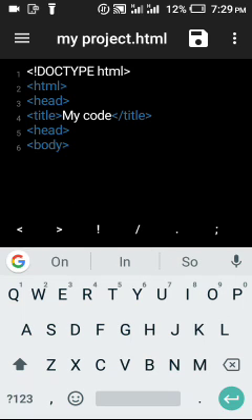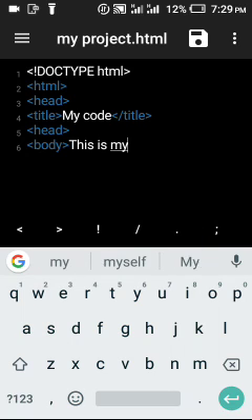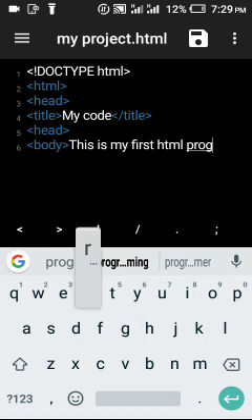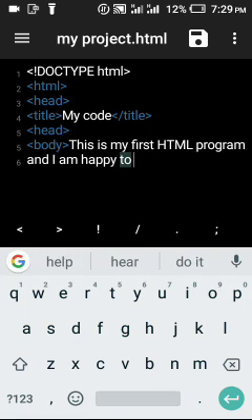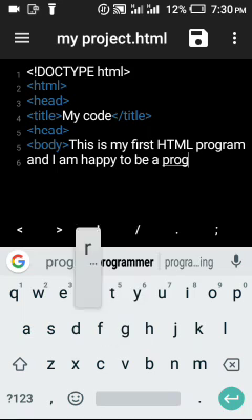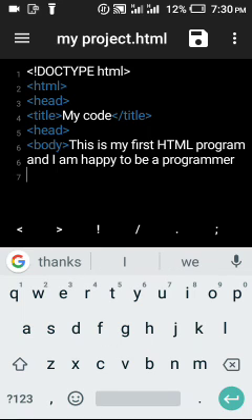Your body, you may put, this is my first HTML program and I am happy to be a programmer. Then you close your body, don't forget.